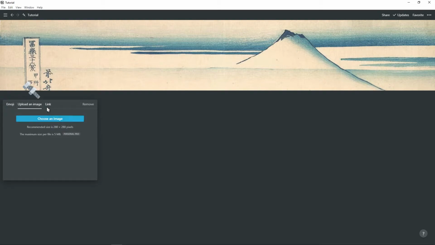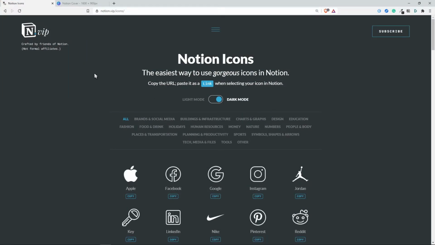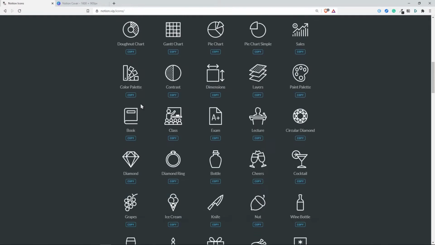You can upload an image, or you can use a link. I'm going to show you how to use the link. So go to a website such as notion.vip/icons, check the description for this link, and you can use light mode or dark mode. I'm obviously going to use dark mode.